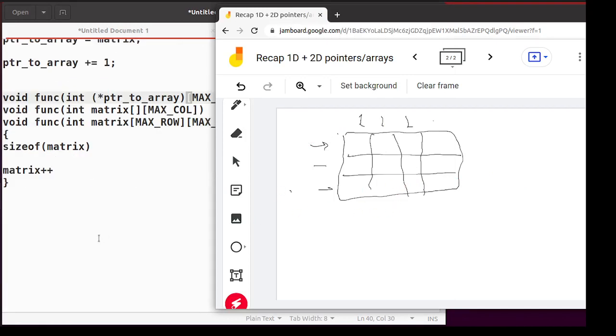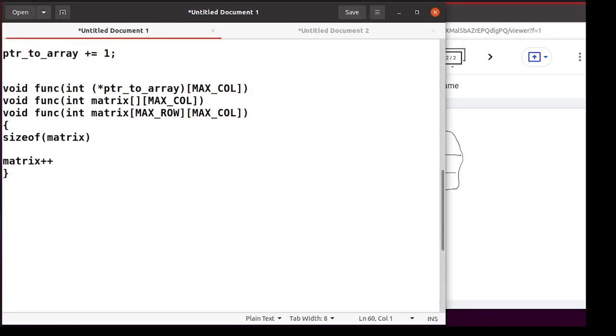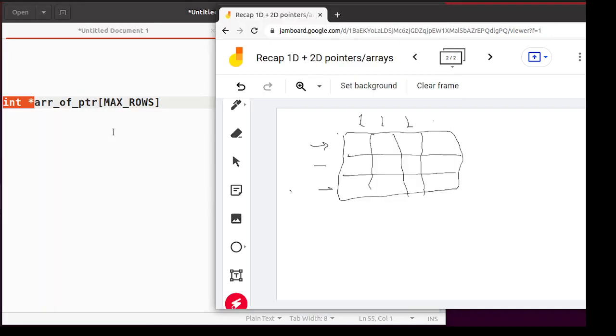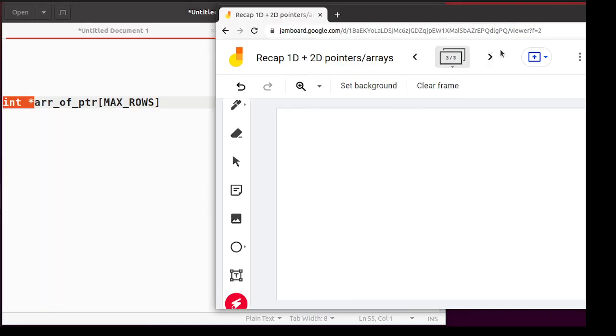Now let's consider array of pointers also. What is array of pointers? So let's say we have int star arr of ptr, and I will use max rows here. So now the visualization is that I have 3 elements. Each of the elements is a pointer. So you can draw it like this.